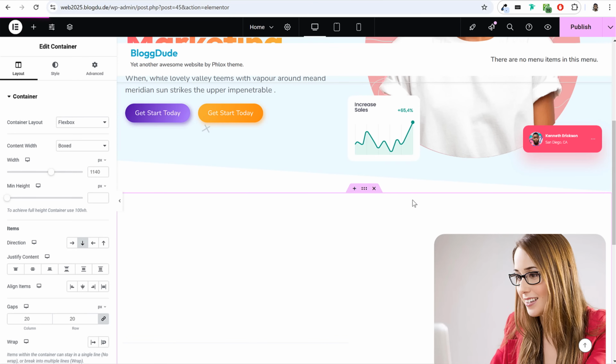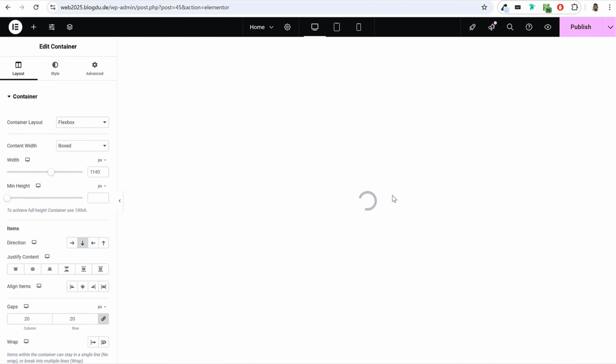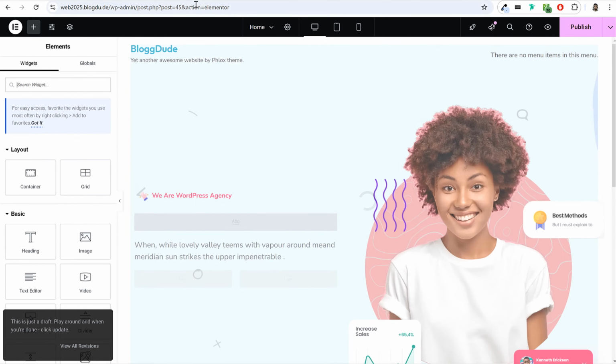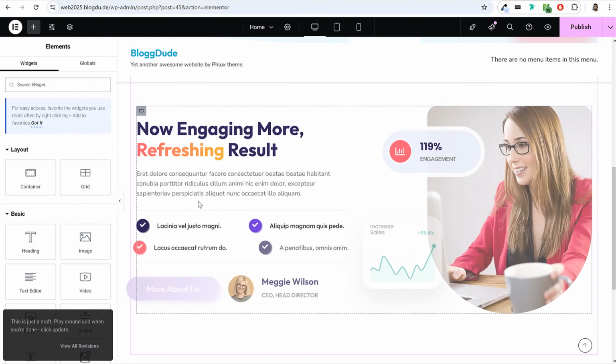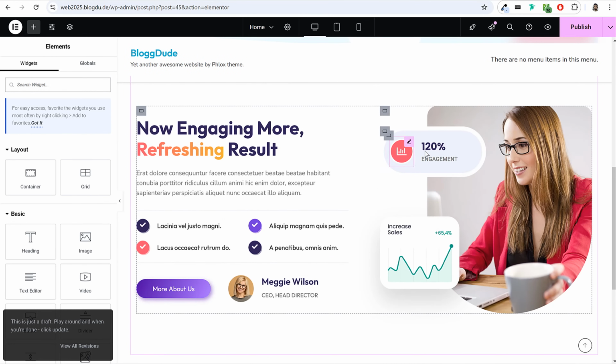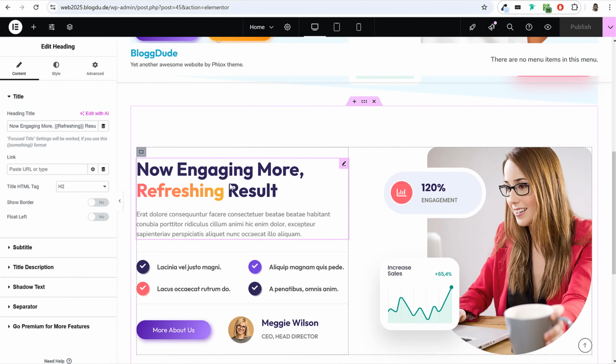And now as you can see, this entire section will be imported for you. In fact, even with animations and also everything will be imported for you. So if I scroll down, now as you can see, this is how it will look like. Button, everything is there for you. Okay, with animation and all. Now click on publish.